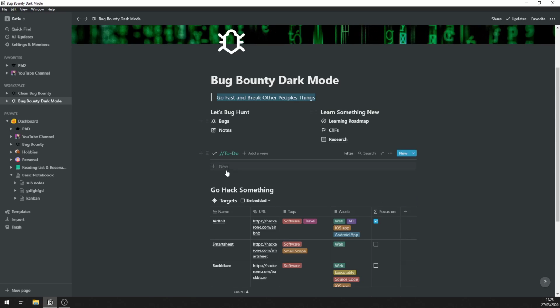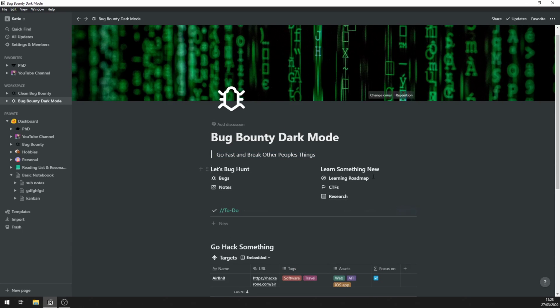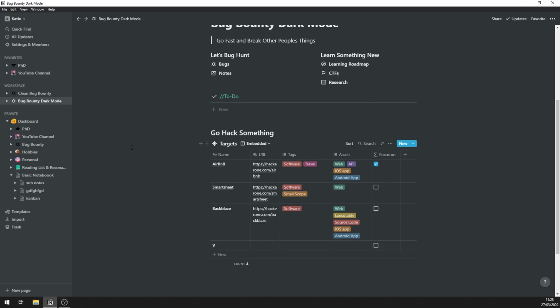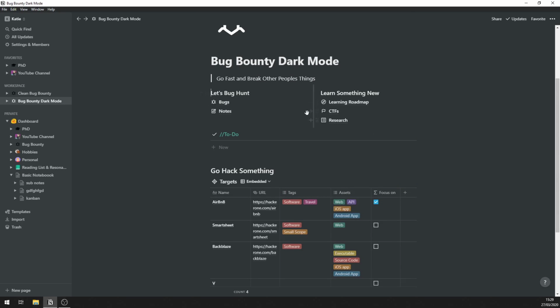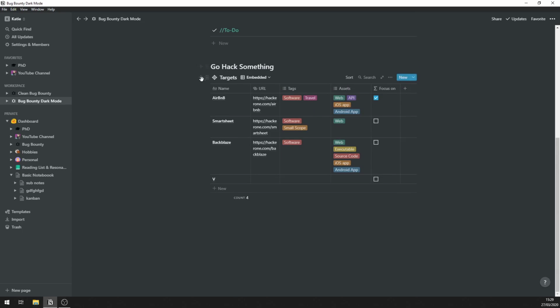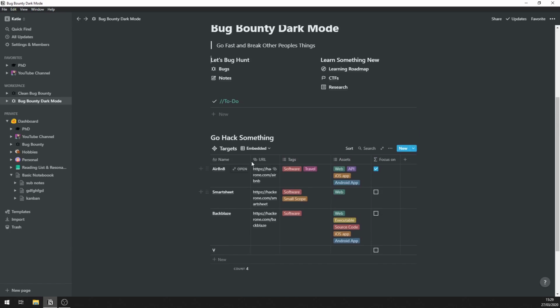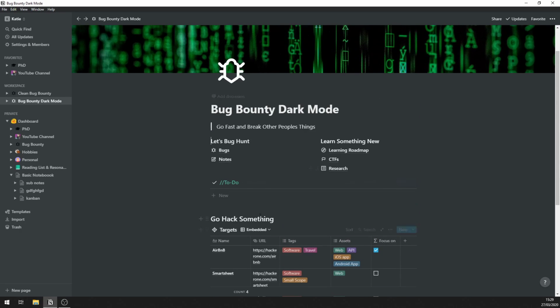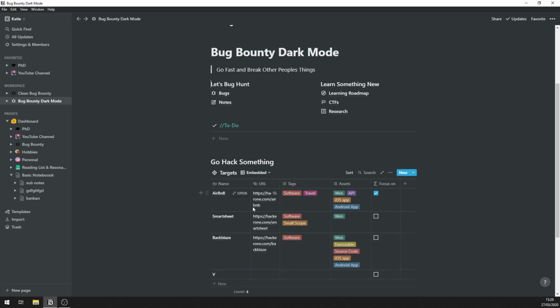So let's talk about this. I hope I've sold you on taking notes. Let's talk about how to do it. So this is my very basic dashboard. It has not got any real data in it. This is all just fake data. But my actual dashboard does have real data. And it does have real targets I want to hack. It has real notes. It has my CTF notes. This is just a clean version for you to copy.